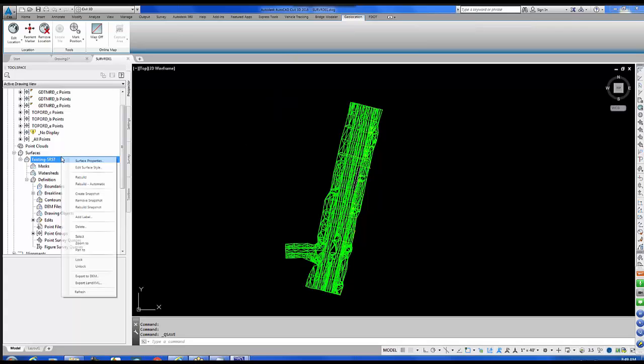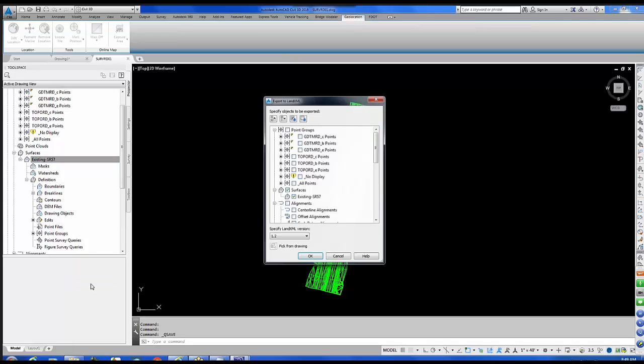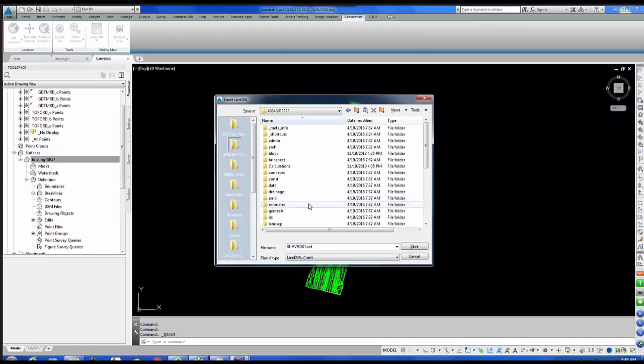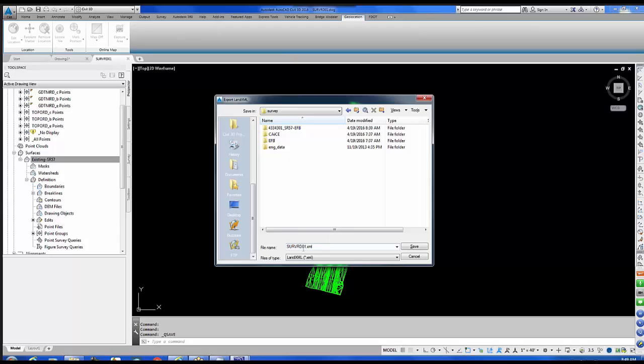And to do that, we right-click on the existing surface here, and we say export it to LandXML. So we're going to tell it that we want to export this existing State Road 57 surface. Okay, we're going to put it in the survey folder underneath our current project. So I'm just going to go down here and pick under survey. Okay, I'm going to give this a name so it makes it easier for me to remember what this is.